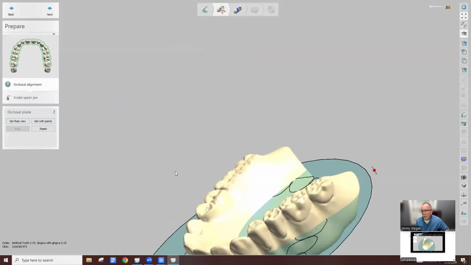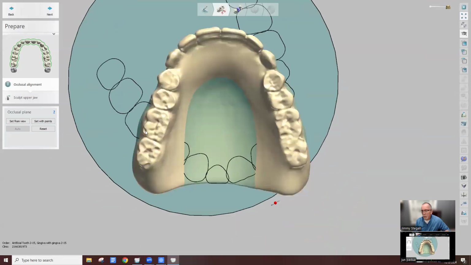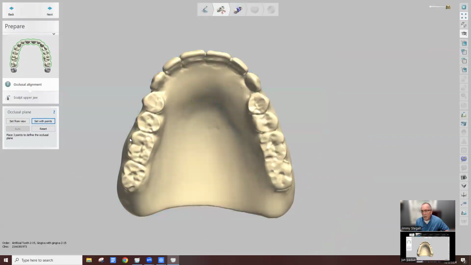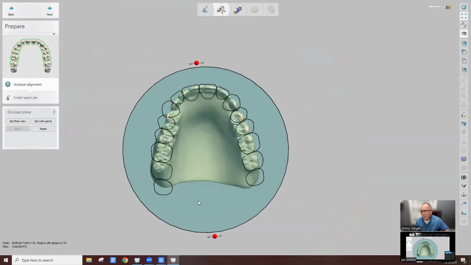All right, as always, the first thing is occlusal alignment. And you notice it didn't ask for an opposing or anything. So I'm going to set with points like I typically do. Some people set from plane or set from view, but this works for me.